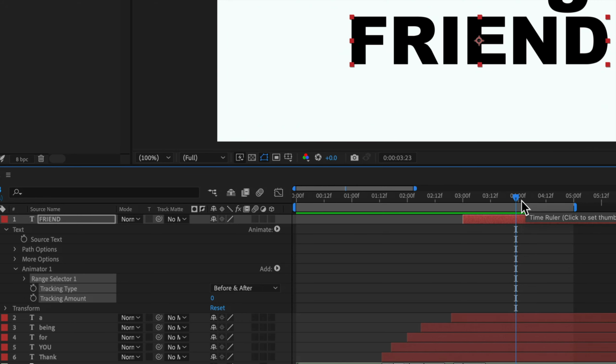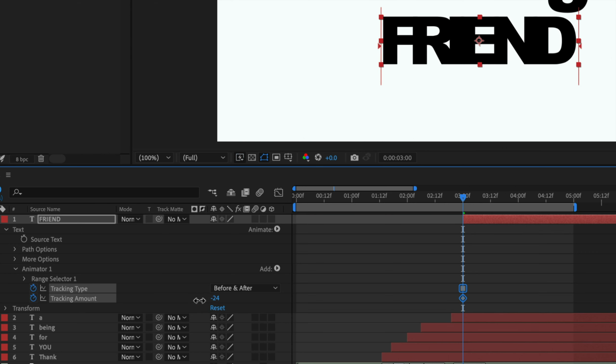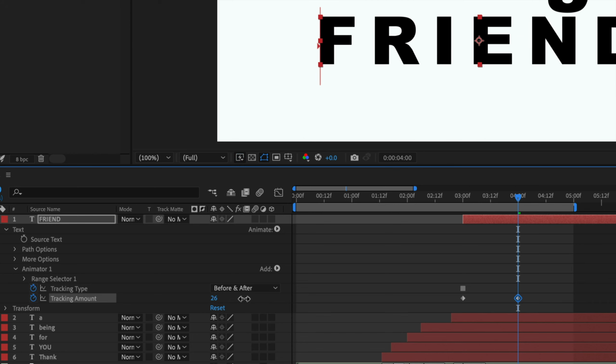So in our timeline, we're going to move our playhead to 3 seconds right when it starts. And let's set our tracking amount. So click on the little stopwatch to add a keyframe there. Notice it'll automatically also add a tracking type there too. Let's set our tracking amount to be about -25. There we go. That'll be our starting point. Then if we scrub over just another second to 4 seconds, we're going to track our letters out to +35.